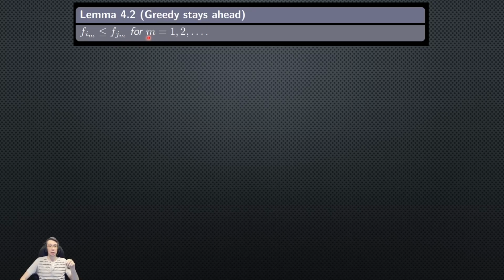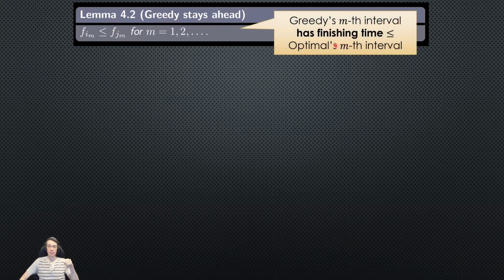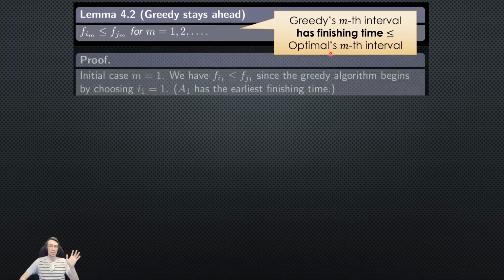So we're saying for all m choices made by each of these two algorithms, the mth choice made by greedy has its finishing time less than or equal to the finishing time of the mth choice made by optimal in this reordering. So greedy's mth interval has finishing time less than or equal to optimal's mth interval. When I talk about their mth interval, it's just the mth interval in this ordering, sorting by finishing time, not the mth choice that optimal made in the order that it made its choices.